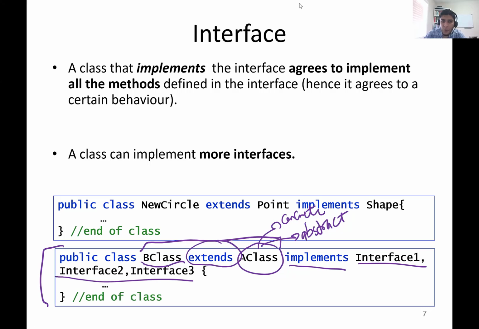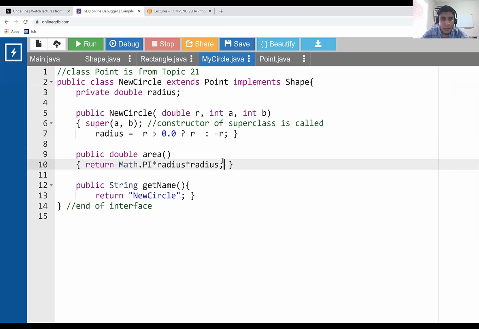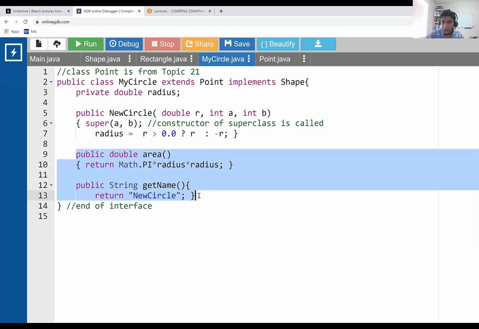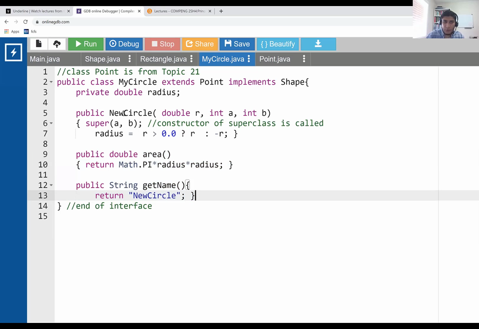Good. One example for this is what we have here for the myCircle class. In the first inheritance lecture, we used it to extend the point class. But right now, we also make it implement the shape interface, because a circle can extend a point class by putting multiple points in a certain shape, while it can implement the shape interface by implementing both its methods, get name and area. So that's an allowed thing to do.